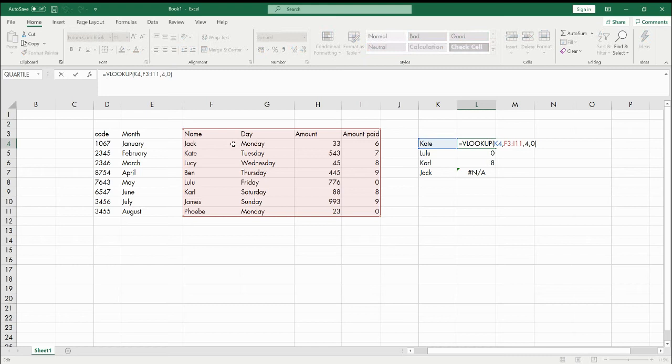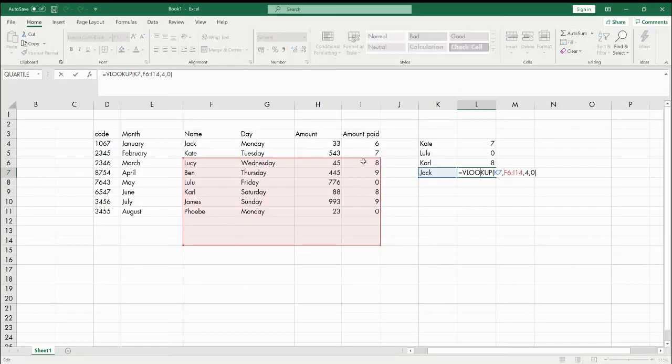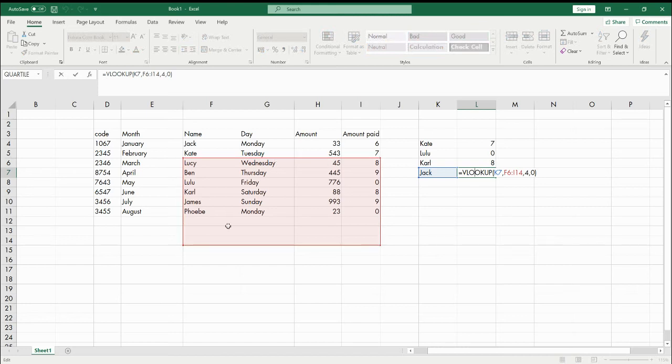Okay, so you can see Kate is highlighting everything. Lulu, it's moved down a row. Carl is moved down a row, and Jack, it's moved down a row. So it's moved down to the point where Jack is actually outside of your table array here. So it's trying to find the word Jack, but all you can see here are Lucy, Ben, Lulu, Carl, James, Phoebe. So it's not giving you a value because you're not including it in your table array.